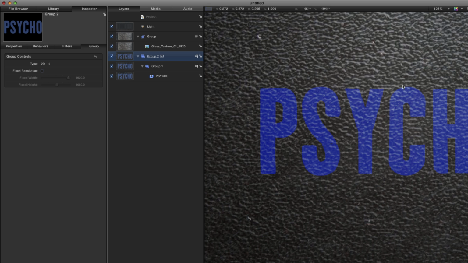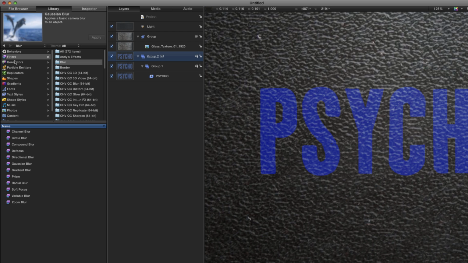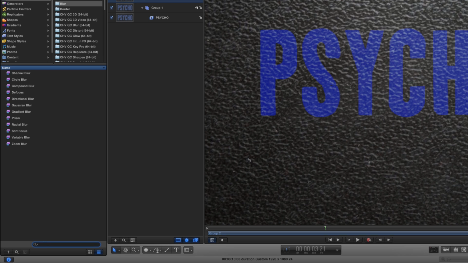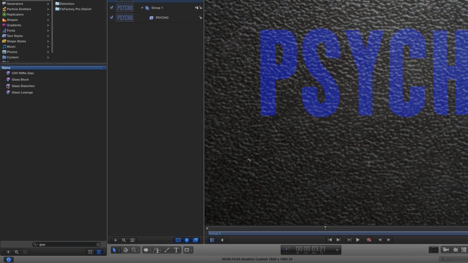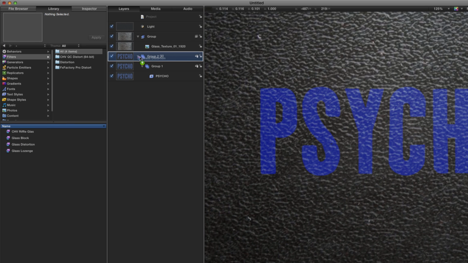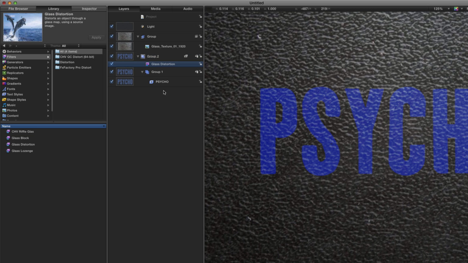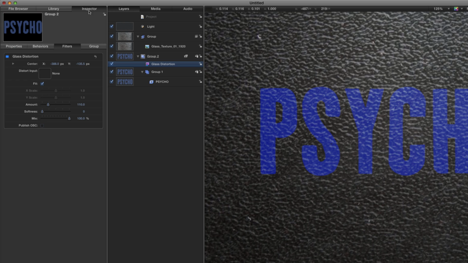So that's the texture that gets applied to my text to make it look as though it's being seen through the glass. So I'm going to come to the library, filters, and type glass, and I'm going to use the glass distortion filter, and apply it to that group above the text. Come to the inspector, and into this image well, I'm going to drag my glass texture like that. I'm going to drag the amount up to 500.